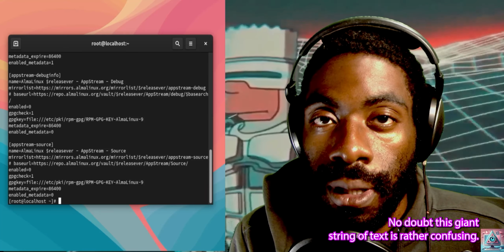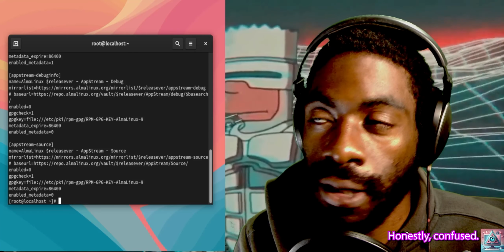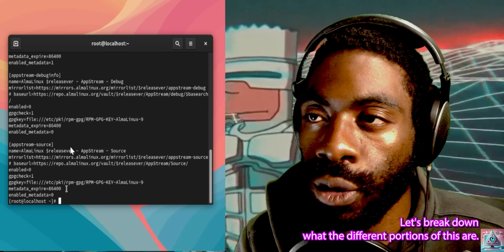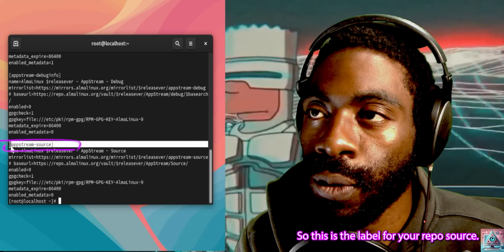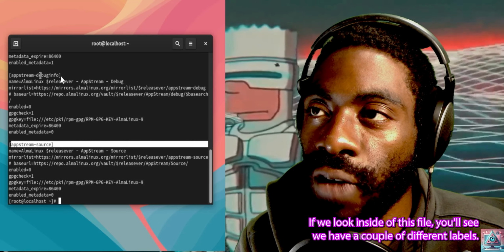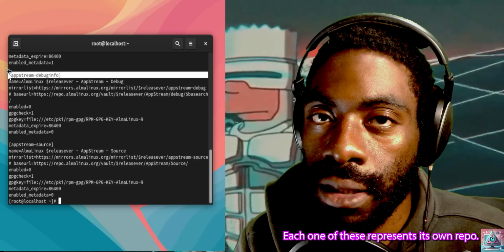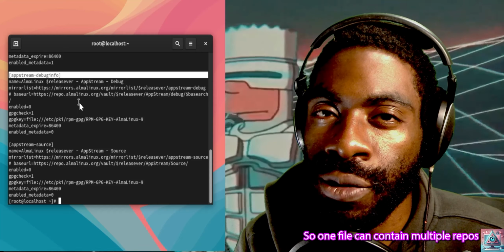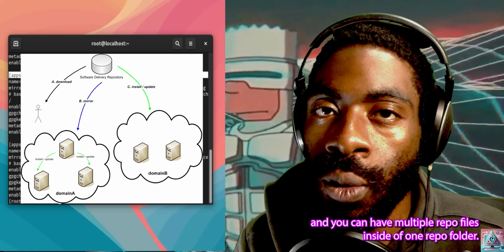appstream.repo. No doubt this giant string of text is rather confusing. Honestly, it confused me too until I read through the book a few times. Let's break down what the different portions of this are. So this is the label for your repo source. If we look inside of this file, you'll see we have a couple different labels. Each one of these represents its own repo. So one file can contain multiple repos, and you can have multiple repo files inside of one repo folder.